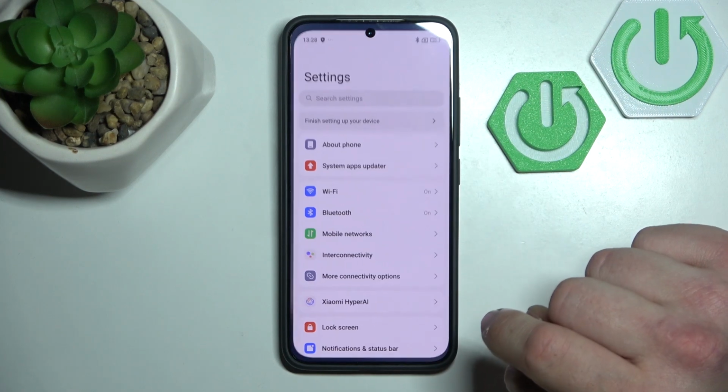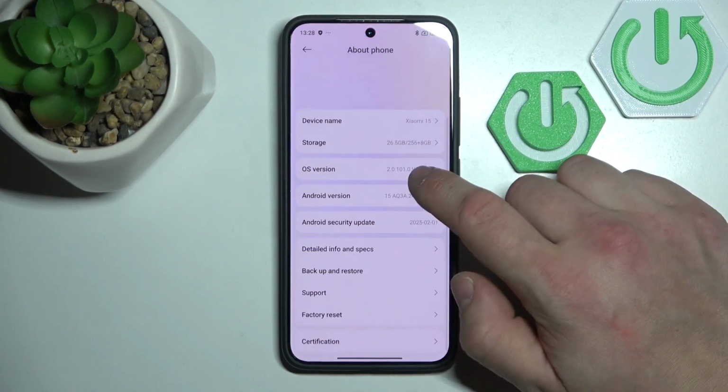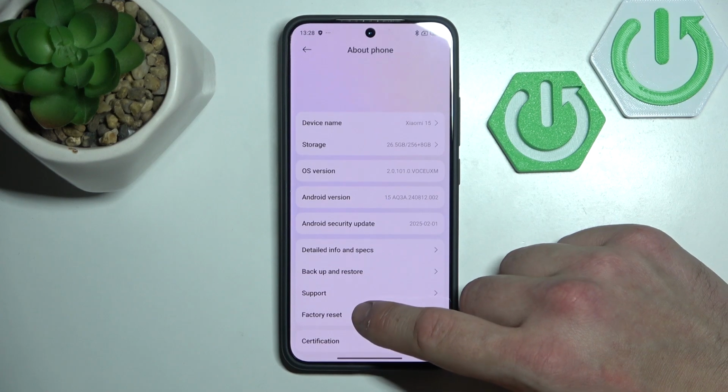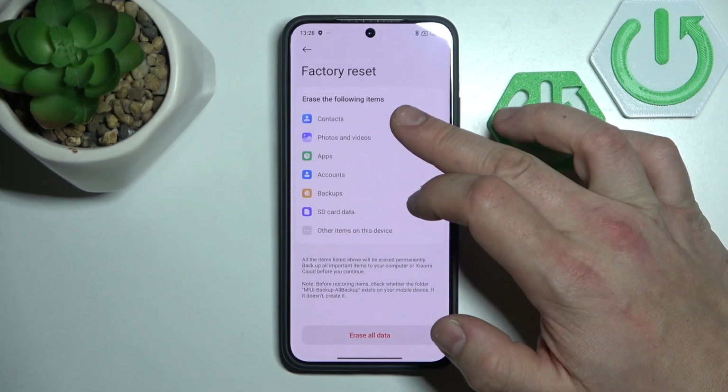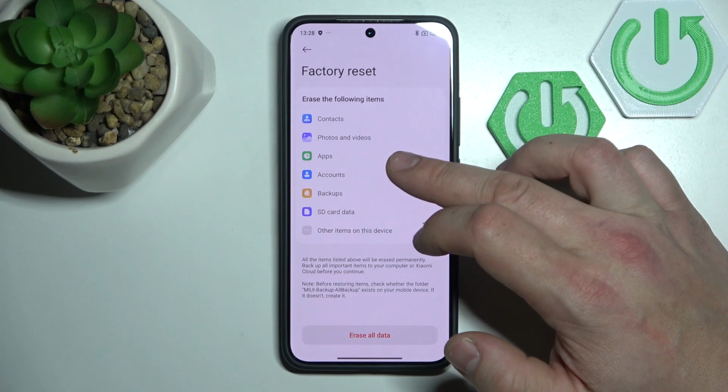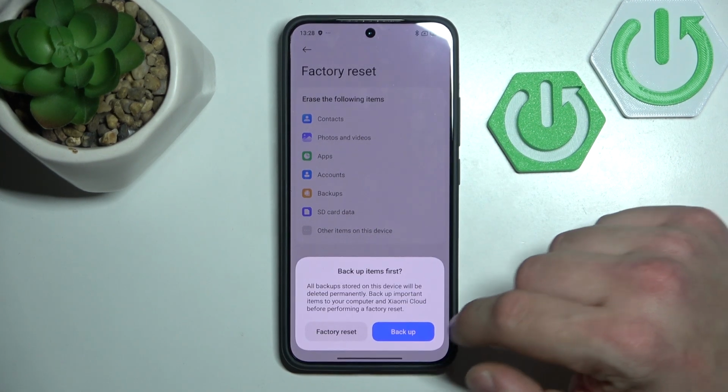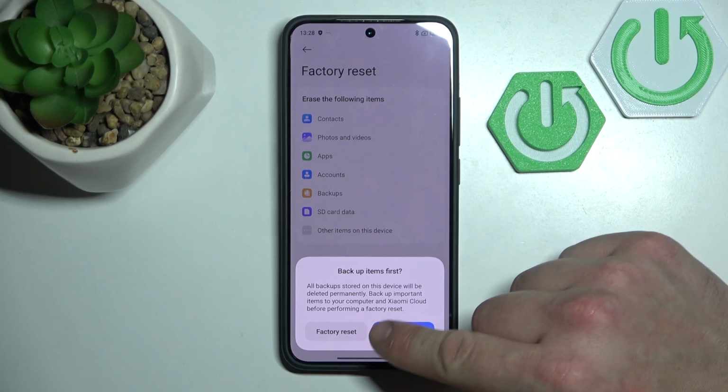In the beginning, let's go to settings and go to about phone. Scroll down and go to factory reset. Here is the list of all items that will be erased. Select erase all data, and now you can back up.